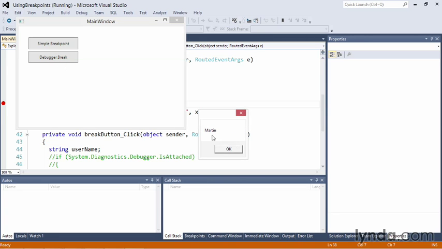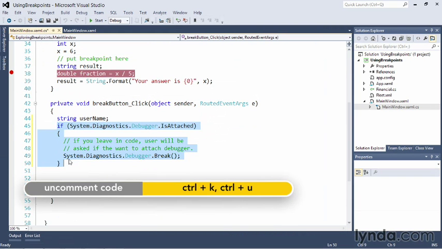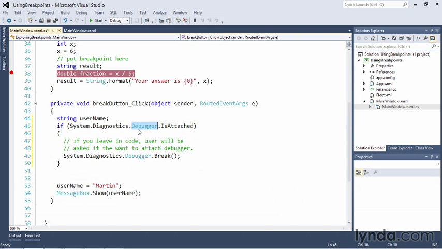Currently, the second button is displaying the word Martin. I want to put a breakpoint in here using another technique. Control-K, Control-U to uncomment those lines of code. I can use a class called the Debugger class, which is part of the classes that Microsoft provides, to check out the debugger situation. What I'm doing here is verifying whether or not a debugger is currently attached to the running process. If there is a debugger attached, then I say System.Diagnostics.Debugger.Break. This causes it to break and stop at this line of code. I'll press F5 to run the application.